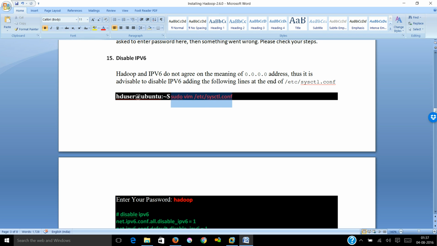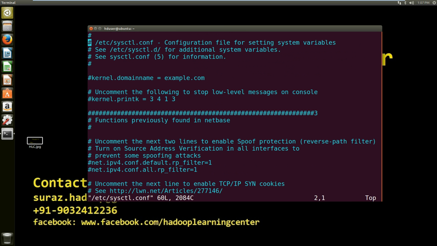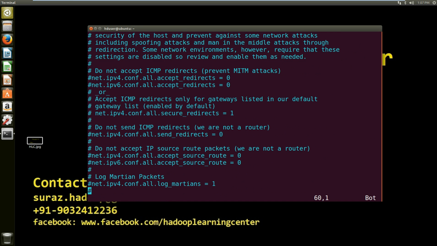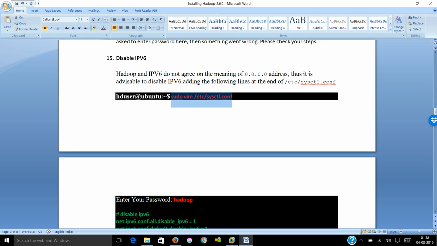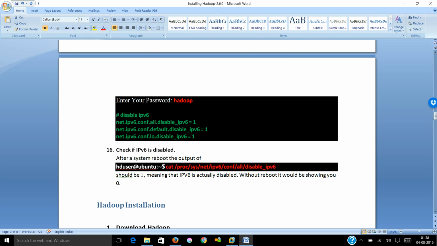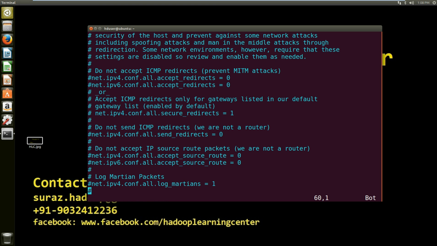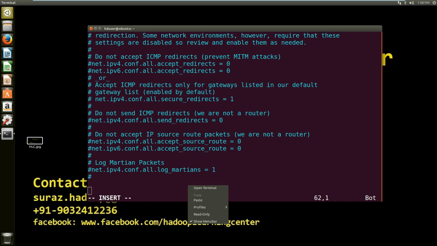So copy this, Control L, paste, enter, Hadoop. Okay, we opened a file. We'll go down, and just copy these 3 commands, or you can copy these comments also. Copied, Control C, and then you press I, insert mode, hit enter. Okay, and then right click and say paste.